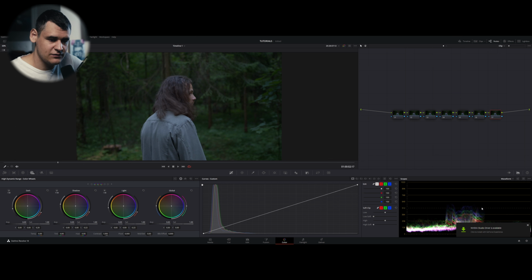NVIDIA Studio driver is available. Finally, maybe DaVinci will start working much better after that. Anyway, let's get to the node editor. Let me see what I'm going to need to talk about.